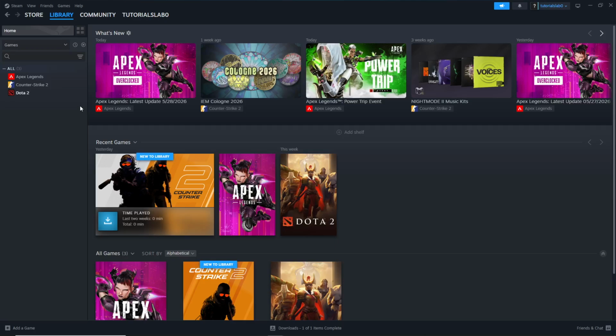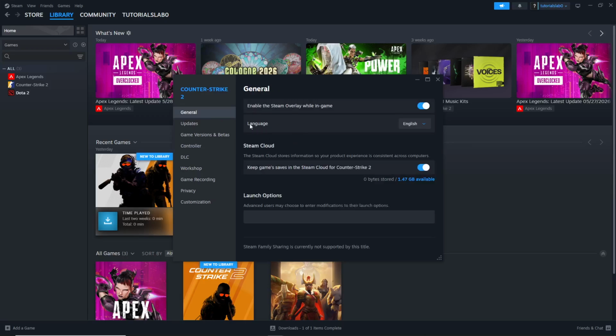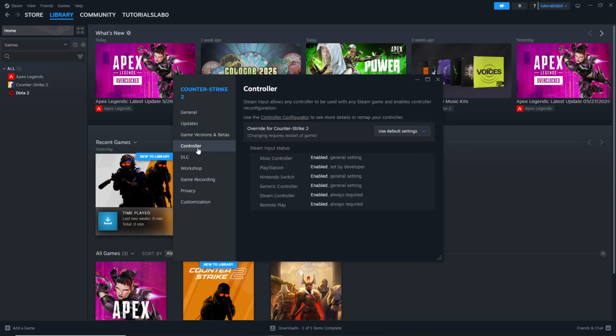In the left panel, right-click on the specific game you want to use your controller with, then select Properties from the context menu. This opens up the game-specific settings. In the Properties window, click on Controller in the left panel. Here you'll see a drop-down menu. Click on it and select Enable Steam Input. This finalizes the controller configuration for that particular game and ensures Steam will process your controller inputs correctly.